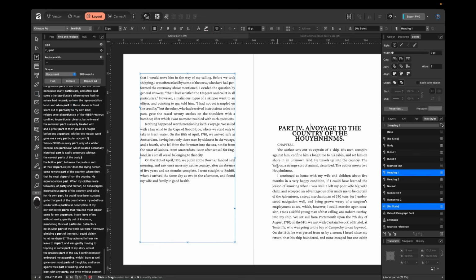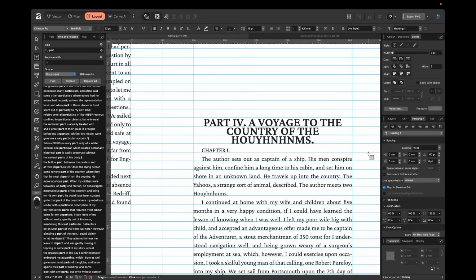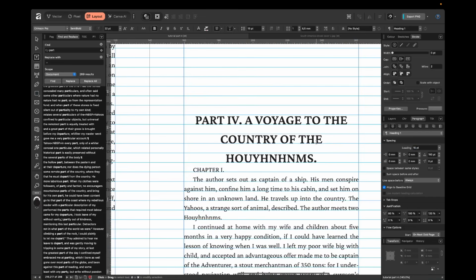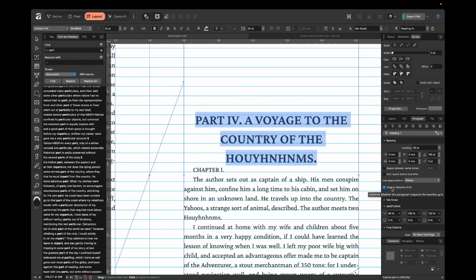Okay, you can see that the leading is too tight here. And to change that, we need to change the baseline just for this heading 1. So the main font is 22 and the leading could be 25. But you see that it only jumps to the next baseline. So it seems like it's bound to this baseline. To prevent that behavior, deselect align to baseline grid.